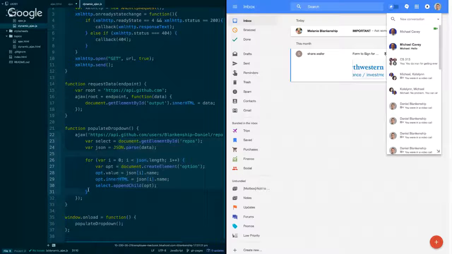Okay, so then the next part, whenever we load the page, we just want to make that request. So we call populate dropdown, which is a custom function I made here. This will perform that asynchronous event when the page loads, and then puts all this data in my options here.